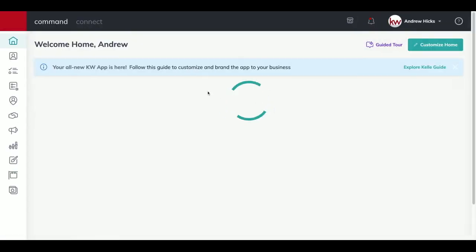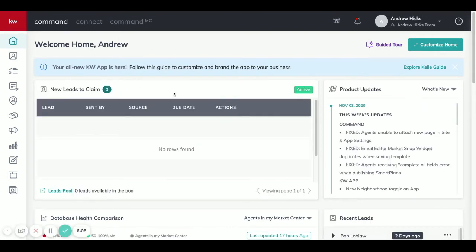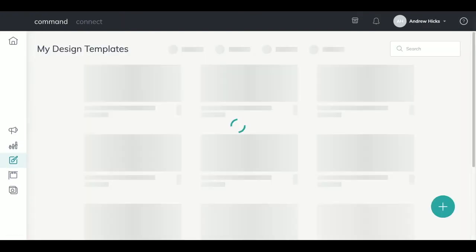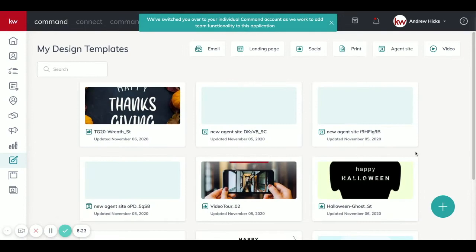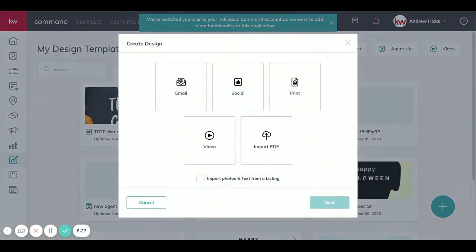And we can save this if we'd like to. It'll automatically save for us. So what we're going to do now, we're going to start with the email. So in order to start that, what we need to do is click on our Designs again. Now we're going to hit the plus button in the bottom right-hand corner. And from here, we're going to choose the email option.